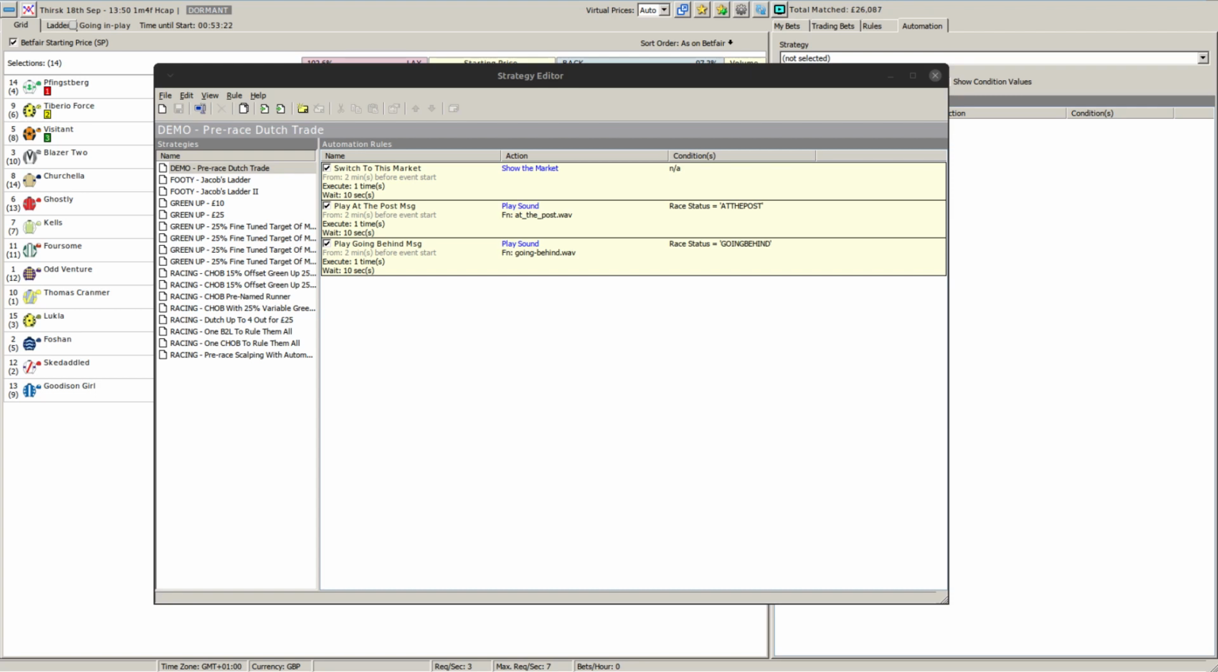Now I could just go straight to that and set up a rule and finish the video there, but where's the fun in that? So we're going to create a complete strategy. You'll see from the screen here I've set up an initial strategy called pre-race Dutch trade, and the idea with this is that we're going to place a Dutch on a certain number of runners, which will vary depending on the number of runners in the field. That Dutch is going to be placed 2 minutes before the off. We're going to have a green up, looking for a green up of profit of 5%.